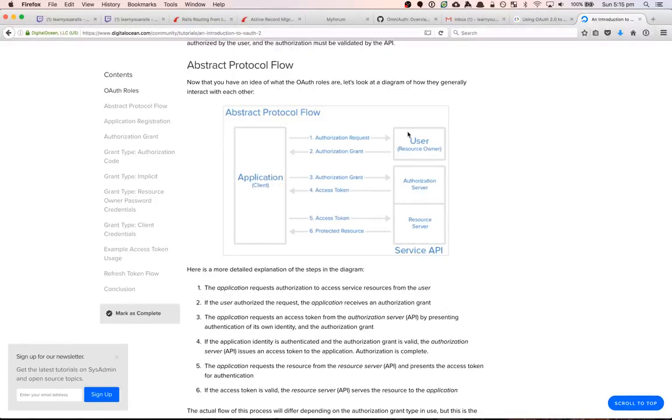So the application, our forum, sends you an authorization request, and you send back an authorization grant and say, yes, I am requesting that you allow me to sign in to your website with Google. So the application then, having the authorization grant, goes off to the authorization server, which is Google. In fact, this entire block is Google.